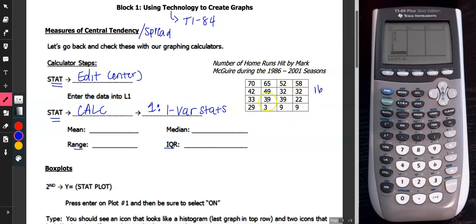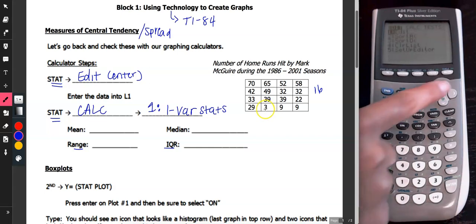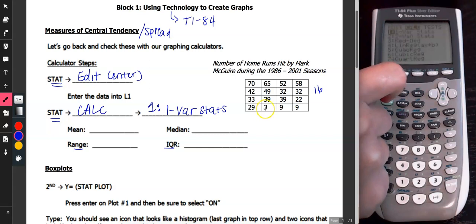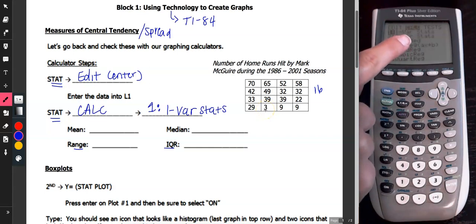How many home runs did he hit? So let's do that. Click stat. Then I have to scroll over to get to the calc option. And number 1 says 1 var stats.